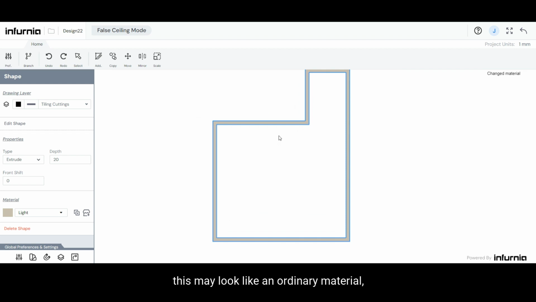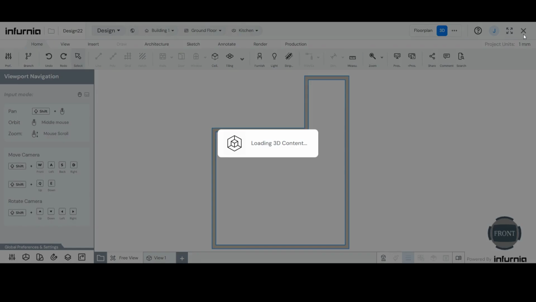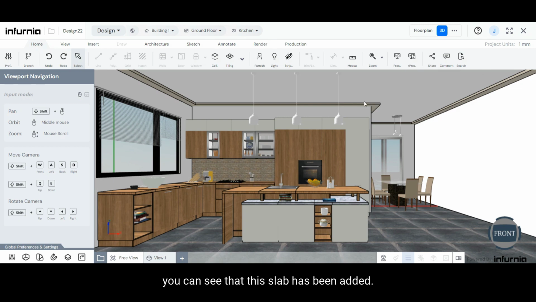Now on the surface, this may look like an ordinary material, but it has now been given an emissive property. After that, we take a look at the properties in the left-hand panel. We can keep the type to be extrude as this will be an extruded material, and in the depth field, you can put in the desired thickness of this emissive slab. Let's say I'm putting in 50, and in front shift, since this slab will be touching the ceiling, we will keep it at 0. When we go back to designing, you can see that this slab has been added.